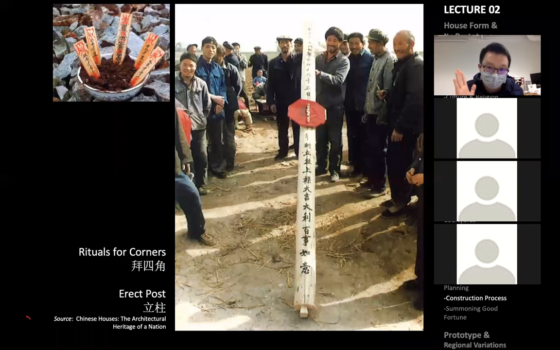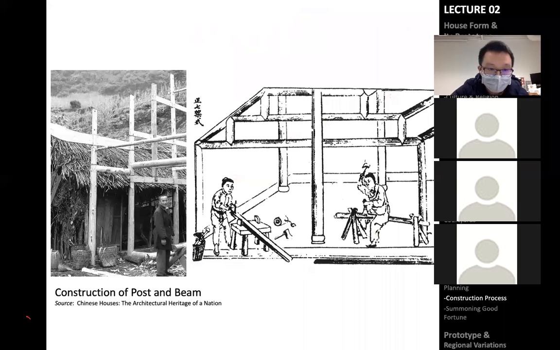The columns, the success of the construction is fundamentally related to whether you erect a column in the right way or not. Therefore, you need to have some rituals when practicing the construction of the column. And after you erect your columns, you can put the beams and posts on top of it. And I use this diagram to show you.